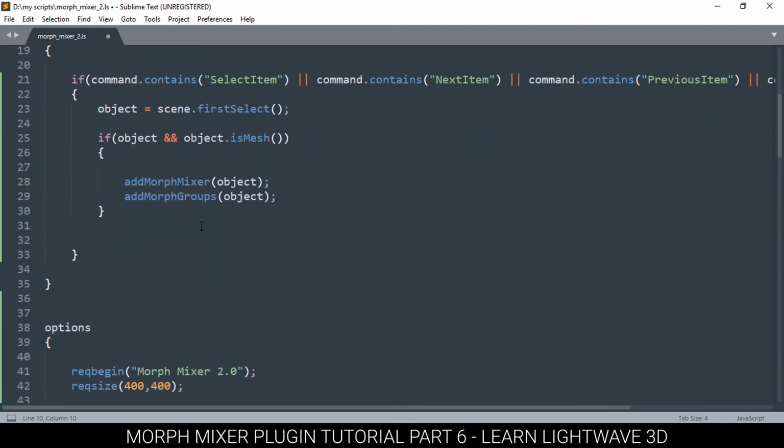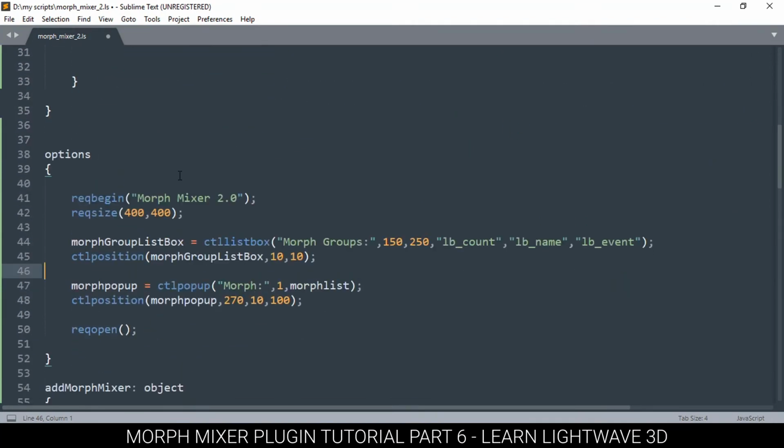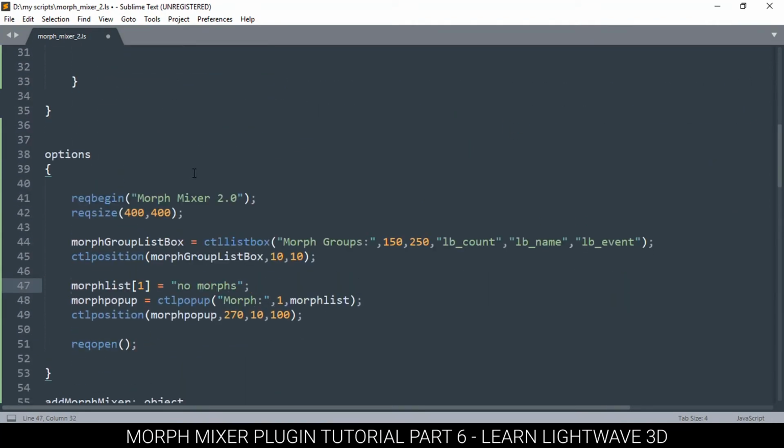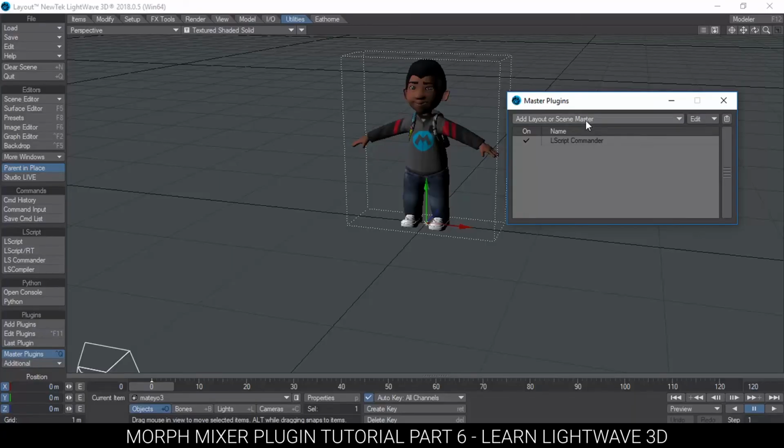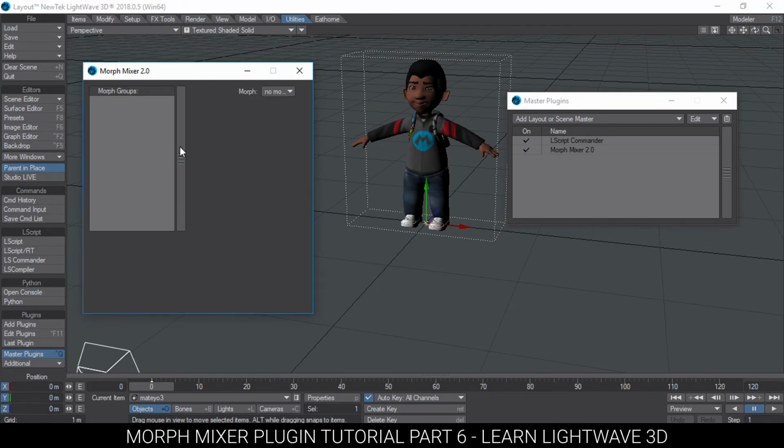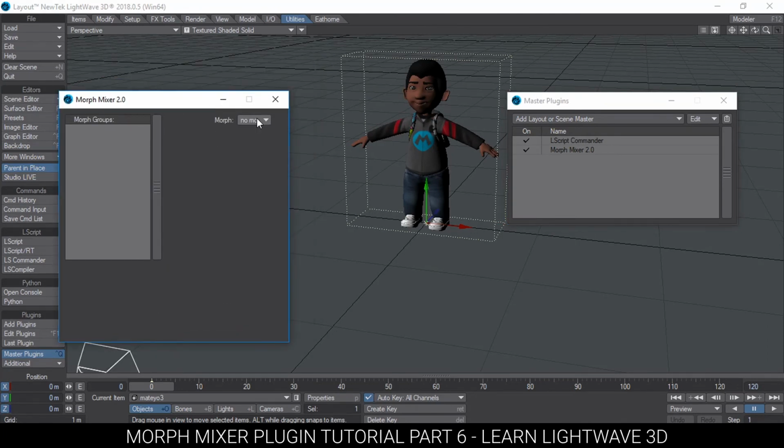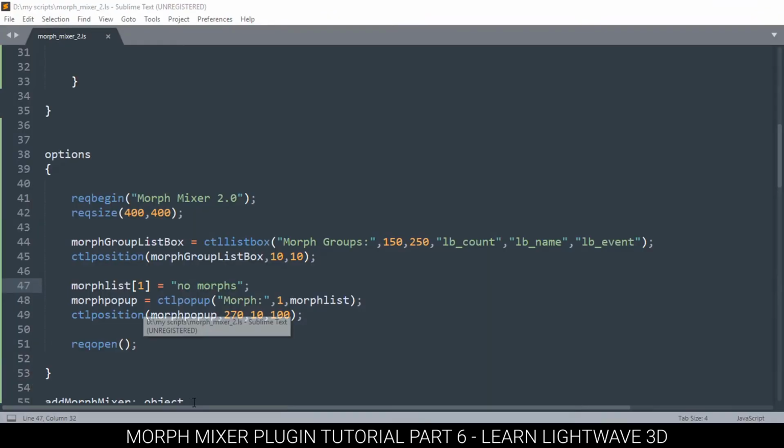So let me come down here and do it right here when it's being created. Okay, so let's try that again. All right, so there we go. No morphs. But we've gone too far this way, so I guess that's not 250.